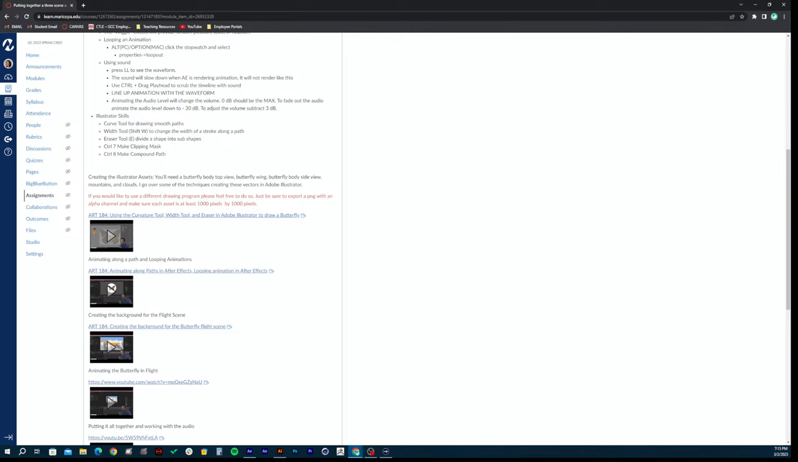There are techniques for these, how to draw this inside of Illustrator right here. And if you want to use a different drawing program, feel free to do so. Make sure to export as a PNG with an alpha channel. That's a big thing. Make sure it has an alpha channel, right? And make sure each asset is 1,000 pixels by 1,000 pixels. That's okay. Or you can work in the 1920 by 1080 aspect ratio, and it will automatically match your composition size.